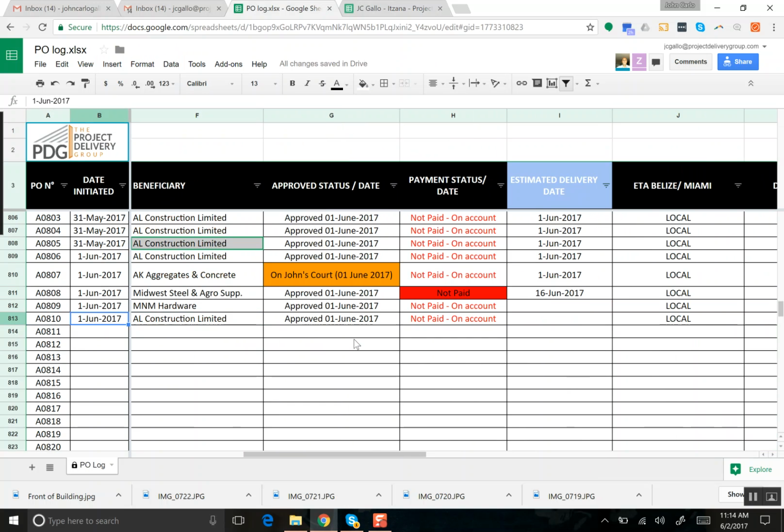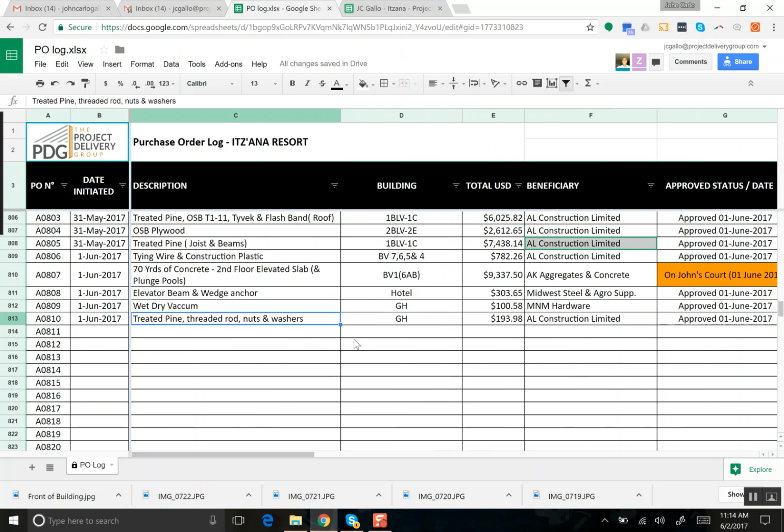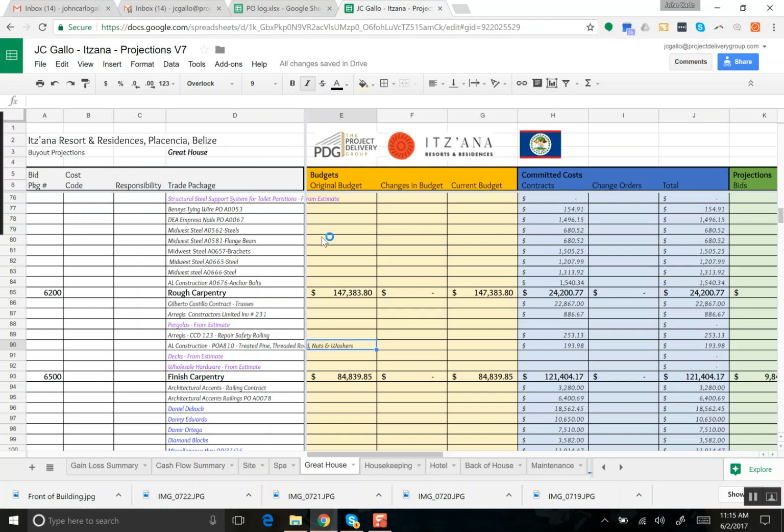Now, you might want to open these up and just make sure. This one's very simple, so I don't think we need to open it up and double check it, but you might want to, just to make sure that it's the right thing. This next one is a wet dry vacuum. This is really insignificant, but just for the purpose of tracking it, let's just throw it on there.